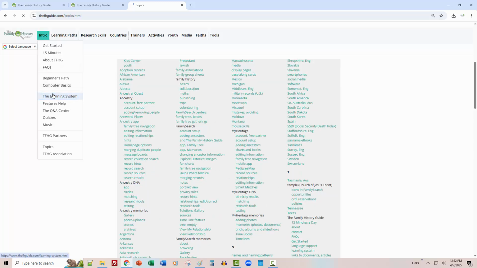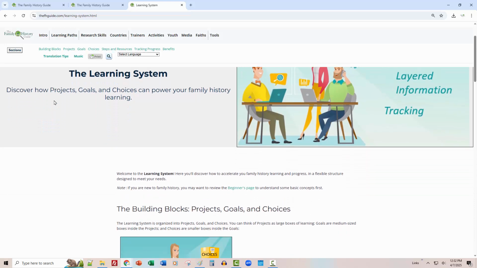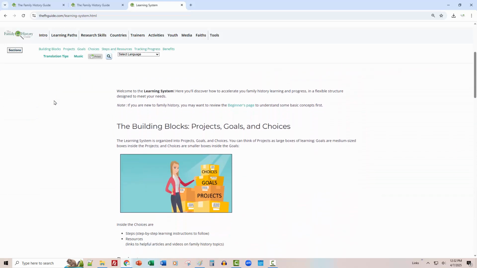The Family History Guide is built on a powerful but flexible learning system that guides you step by step in learning family history platforms and research. This picture is a visual model of how the learning system works. The boxes in the picture represent the projects, goals, and choices in the Family History Guide. Projects are like big boxes, goals are medium-sized boxes inside the projects, and choices are smaller boxes inside the goals. Each choice has links to articles, videos, websites, and step-by-step instructions.